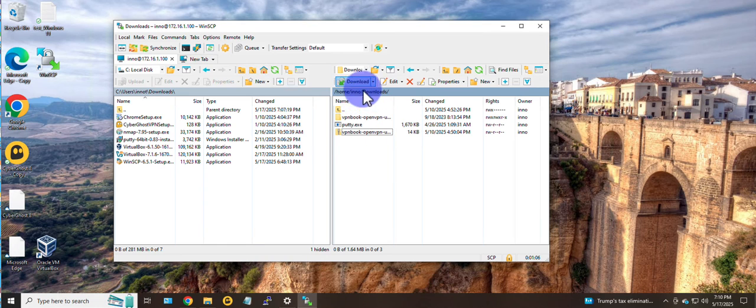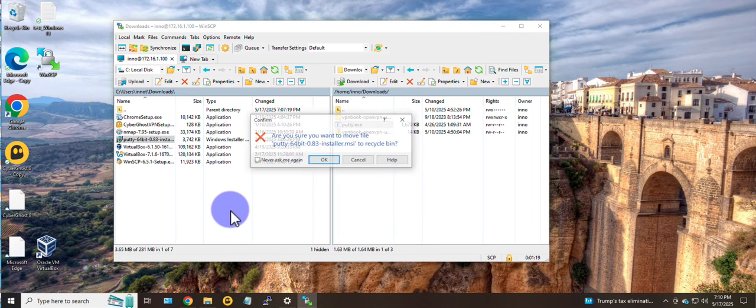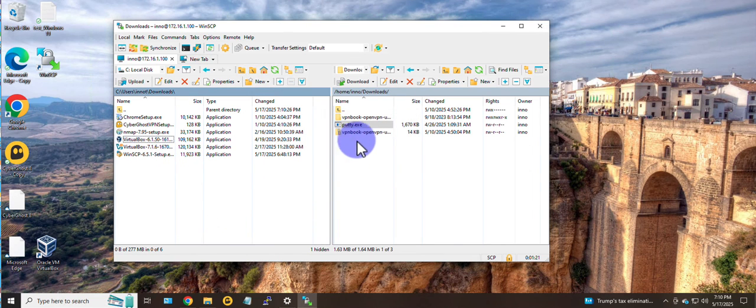Same thing, I can copy files or transfer files from the Arch Linux device to the Windows 10 device. For instance, this file is not here right now. Actually, I have PuTTY here. Let me delete this, and then I can copy this PuTTY and drag and drop it. Now I have PuTTY on this Windows 10 device.